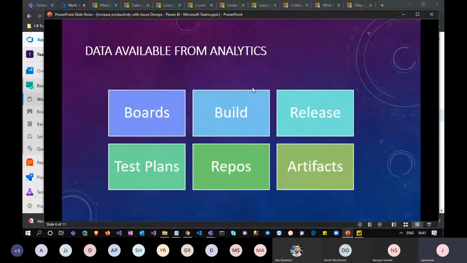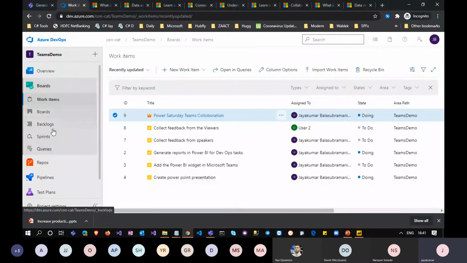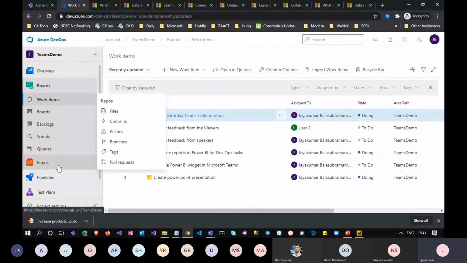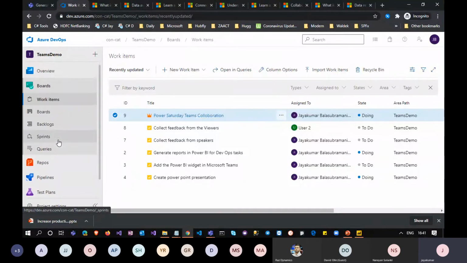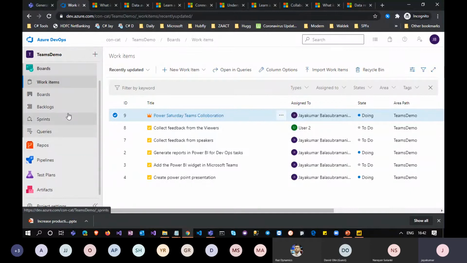You see the boards, build, release, repos, artifacts, everything is available in your left pane. These are the boards or the repos or the test plans, artifacts. These items are accessible in your analytics services. So now let's see how to grant the permission for your analytics service.